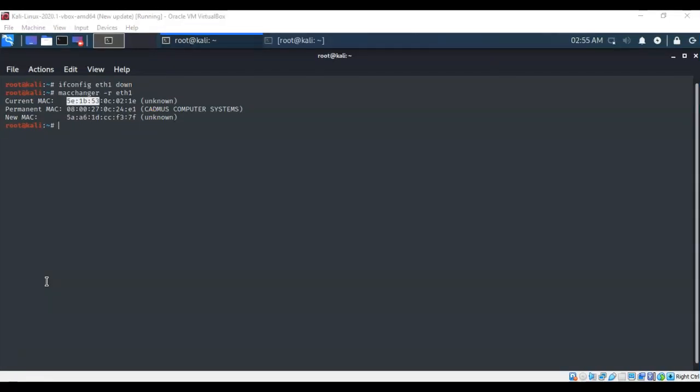So when I restart my Kali and I come back up, this cloned MAC address is no longer going to be available, and it's going to go back to using its permanent one. So you have to do this each and every time you go onto the internet. So I just did a little test.